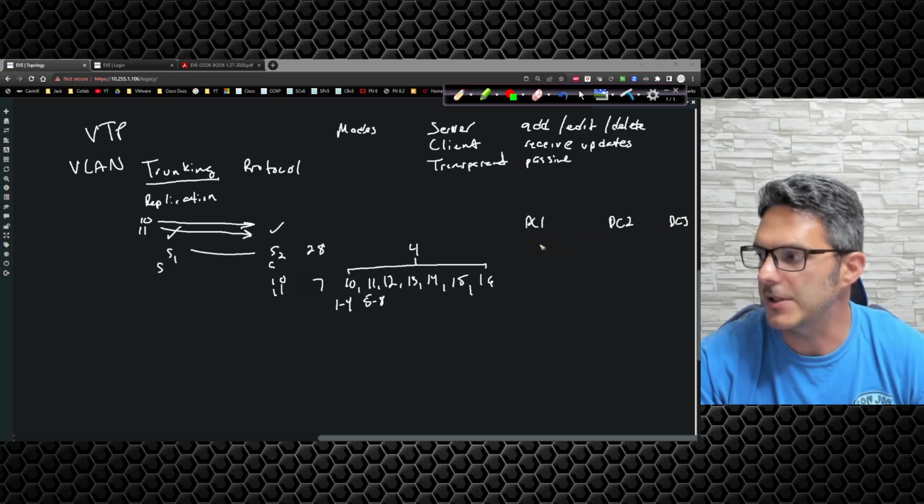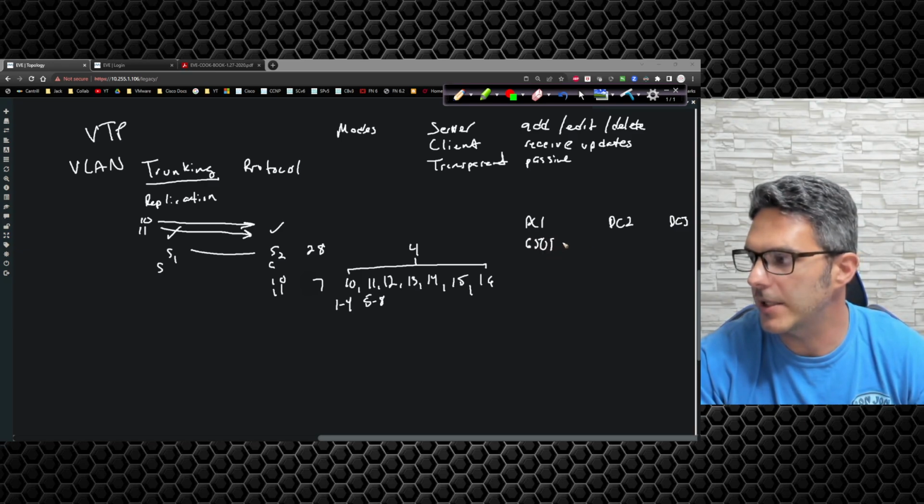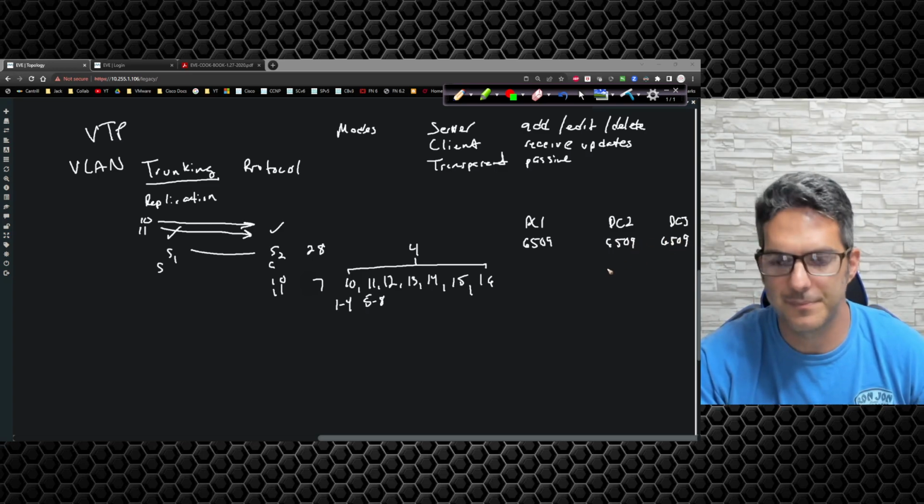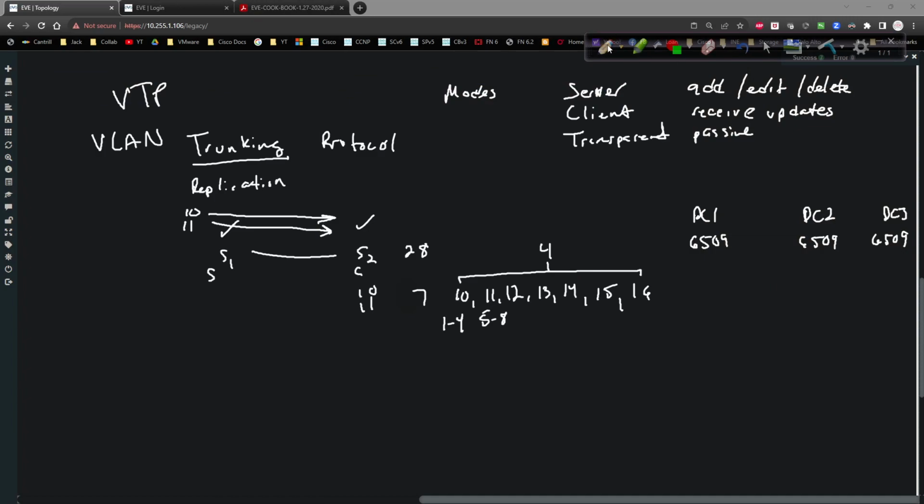So in between these DCs, they had 6500s. They had 6509 here, 6509, and 6509. So they had all these switches set up, and there were two of them: times 2, times 2, times 2. So they had two 6500s in each data center. And this was their distribution block.